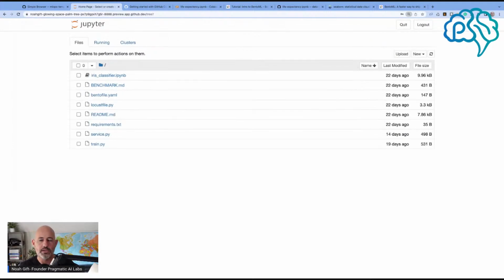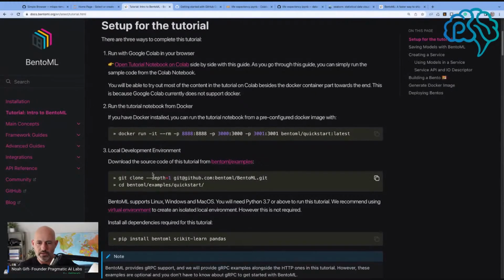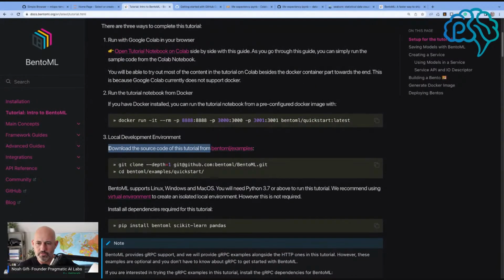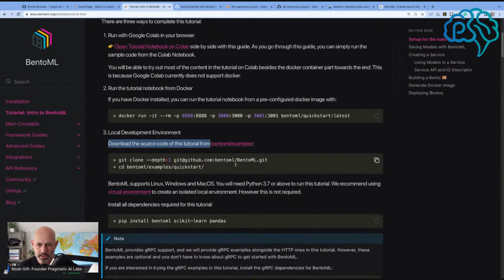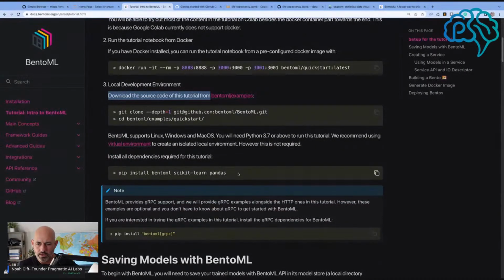Okay, so we got this thing cooking on Bento. So at least I got that figured out. And then download the source code for the tutorial. Well, we actually don't need that right now. Install all the dependencies for the tutorial.